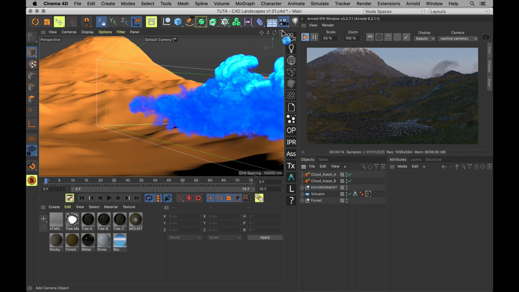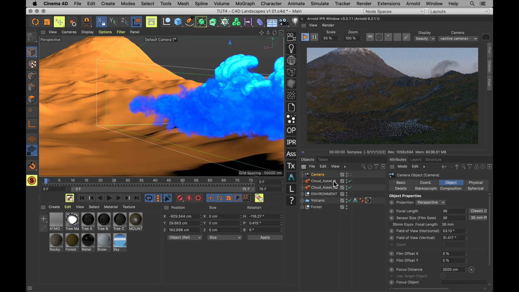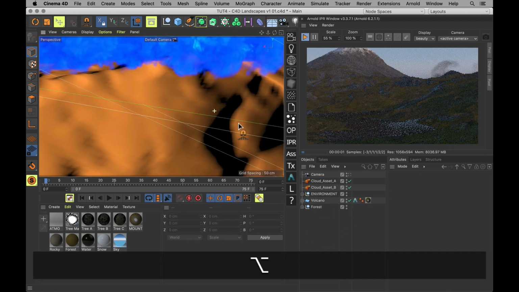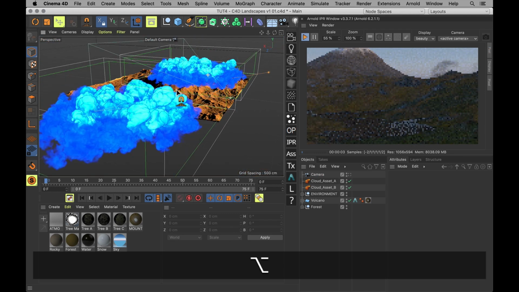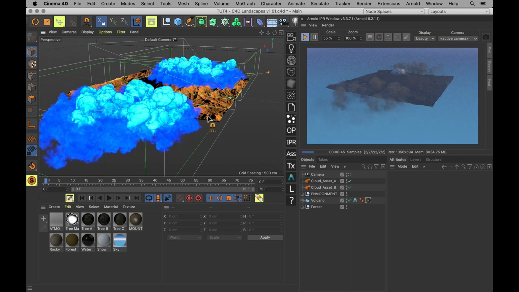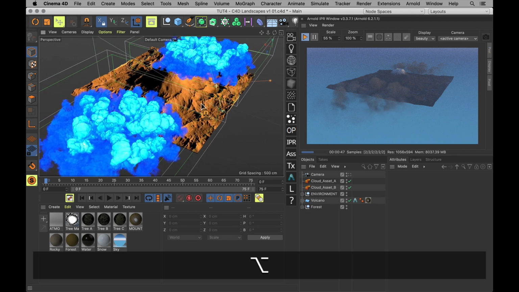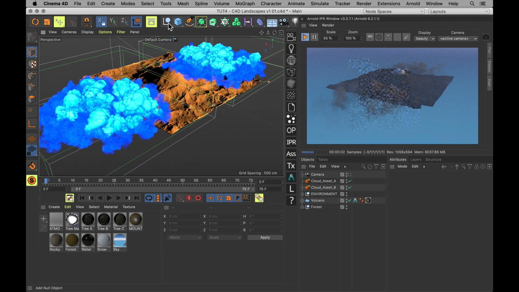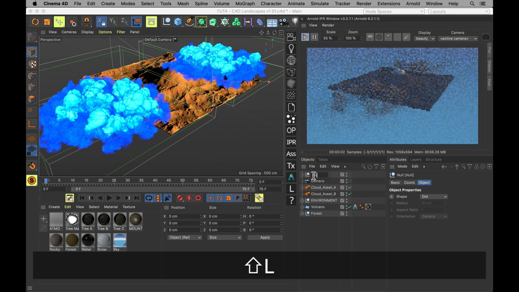And I'm actually going to save a camera in this position because that's quite a nice view. But our clouds are now in the scene. But they are quite big, quite transparent, and quite dark. So let's stick those in a null of their own. Call that clouds.